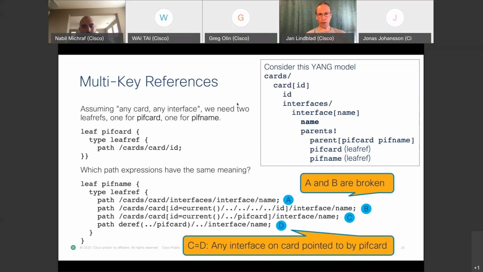Well, A and B are broken. C and D do the same thing, which really they point to any interface on the card that's pointed by PIF card. That's what we want. PIF card points to which card we want this interface to sit on, and PIF name allows all the names of interfaces on that particular card. The alternative C is doing that by using an absolute path with a predicate, the filter, saying that, okay, the card ID needs to match what I have configured in PIF card.